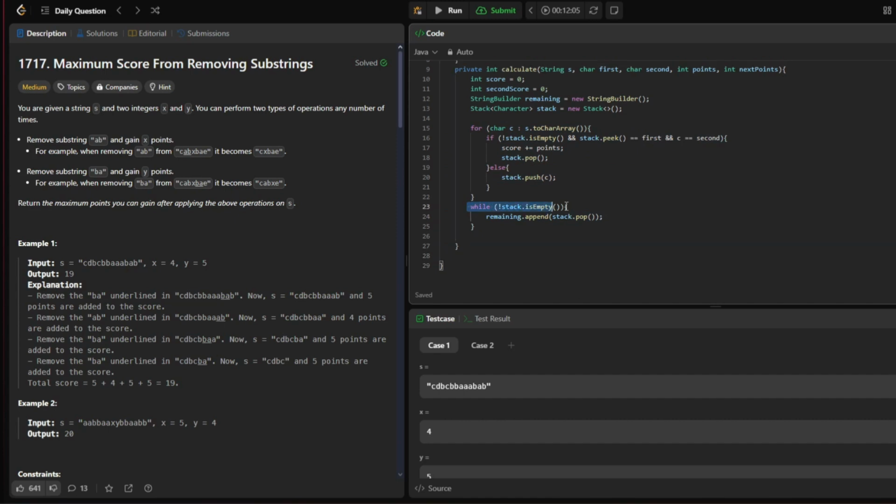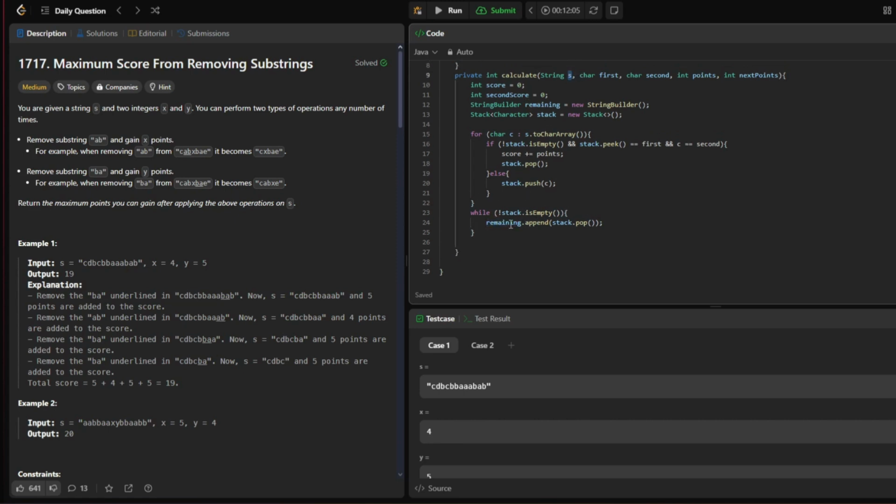So we're going to go. Because we are popping, so we're taking our stack, we're popping it, this automatically is going to reverse our original S string when we're making our remaining string. Because of this, let's say X was greater than Y. So we were looking for the AB strings. That means that X is equal to AB and Y is equal to BA.